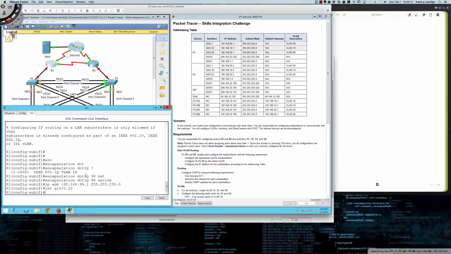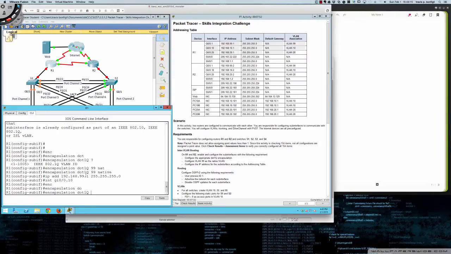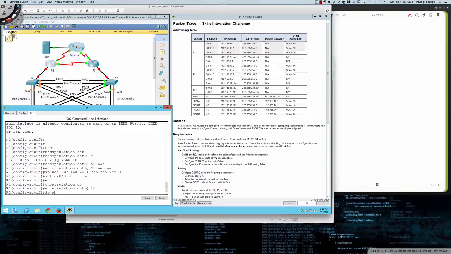0/0.10. And again, we're going to start out with the encapsulation dot1q, and this is for VLAN 10. Again, we don't need the native keyword because VLAN 99 is the native VLAN. So we'll set our IP address. So we'll say IP address 192.168.10.1, and this is also a /24.